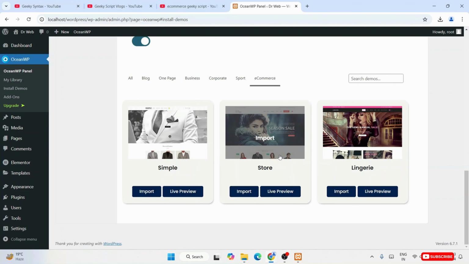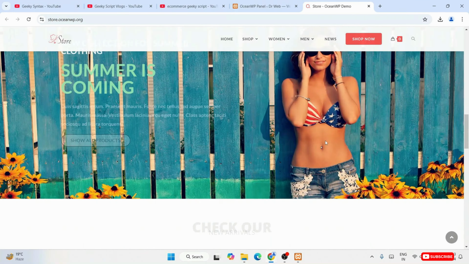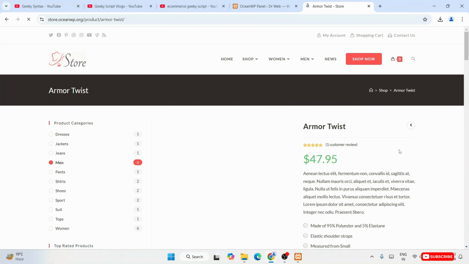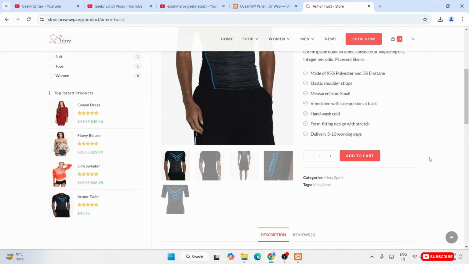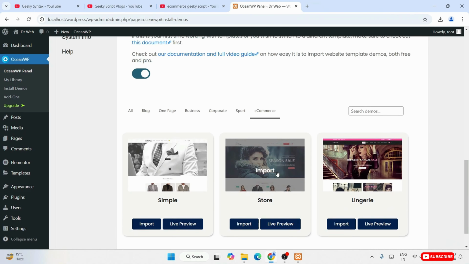Let's say you want to check this out, just simply click on live preview. First check how it's going to look. It's going to look something like this. If you click on any of the products, it's going to show something like this as our product page and all this stuff. All right, so that's about e-commerce.